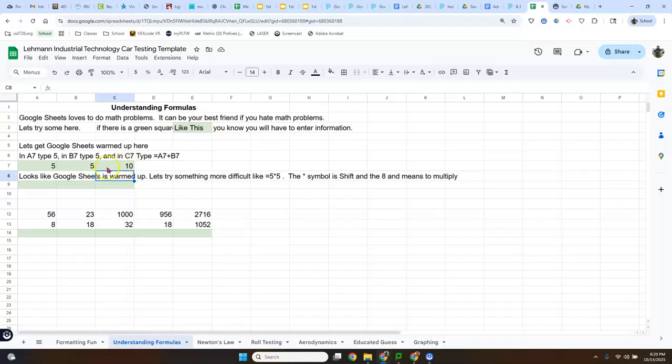So once we do that, it does the math. 5 plus 5 equals 10. I think you guys probably do that on your own. But anyway, looks like Google Sheets is warmed up. Let's try something more difficult, like 5 times 5. The asterisk symbol is shift and the 8, and it means to multiply.